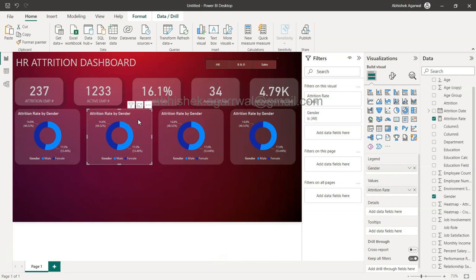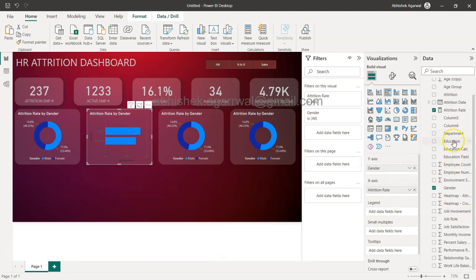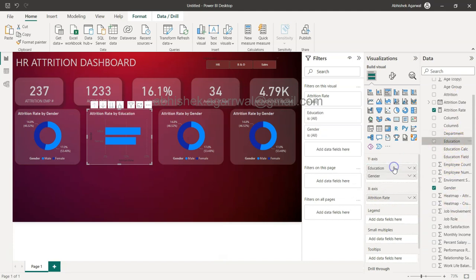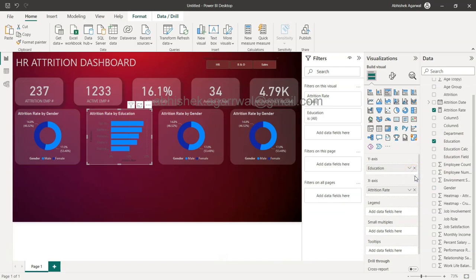Now what we are going to do is take attrition rate by education, but before that we will change it to this clustered bar chart. So we will click over here, choose clustered bar chart, and rather than gender, we will say education over here and remove the gender from here. So now we have this chart which we have to format.